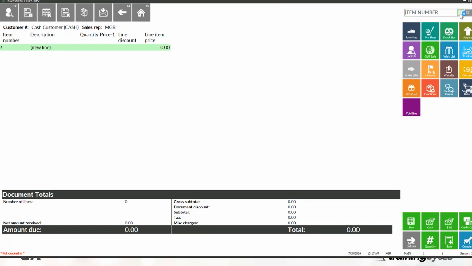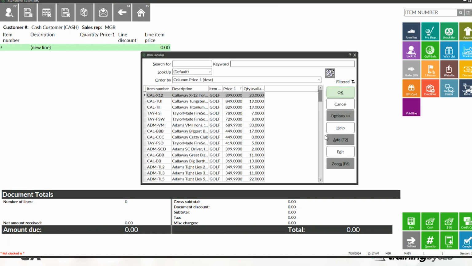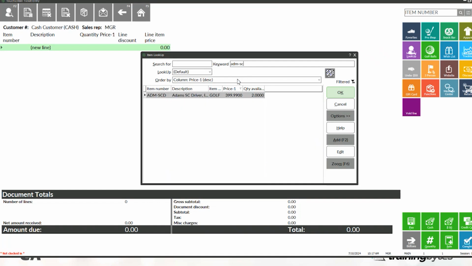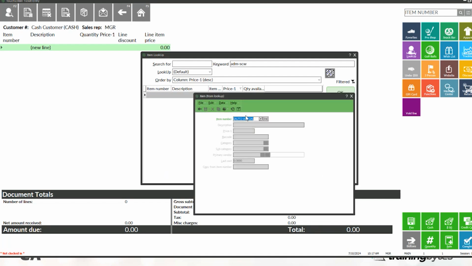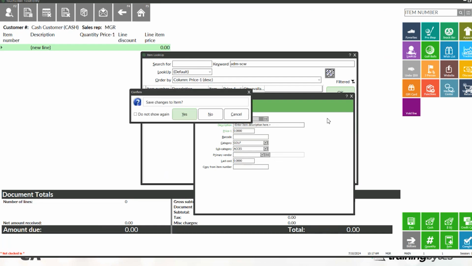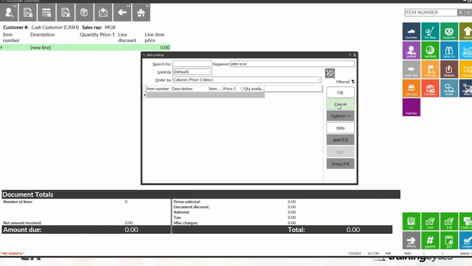And I am going to just do this right here. We're going to do this later where it really belongs. I don't have an ADM SCW. So I hit add. And again, it brings us up this add on the fly form. But I need so much more information to make this complete. So we're not going to save that.